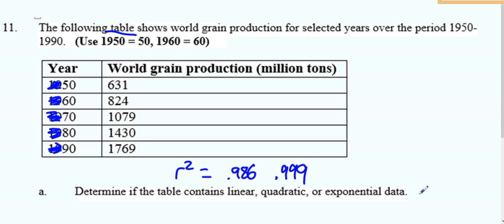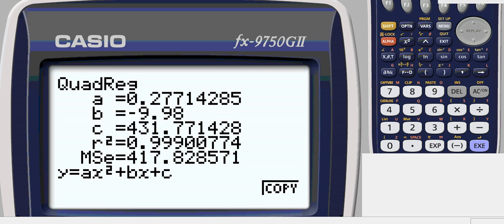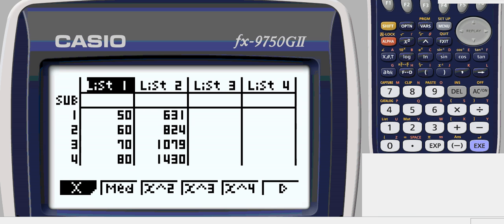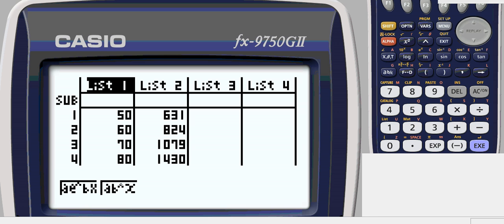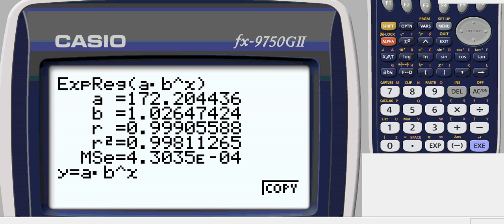And then we're going to check exponential also, so same thing, just back it up. We need exponential, so it's not here. Scroll over, exponential, exp. And we'll do the ab to the x, 0.998.